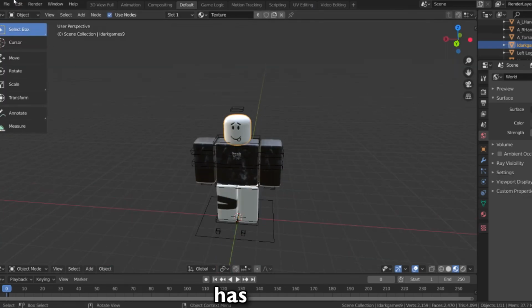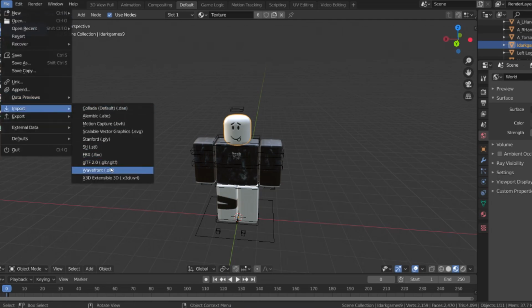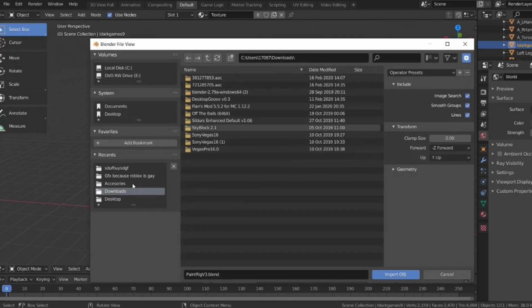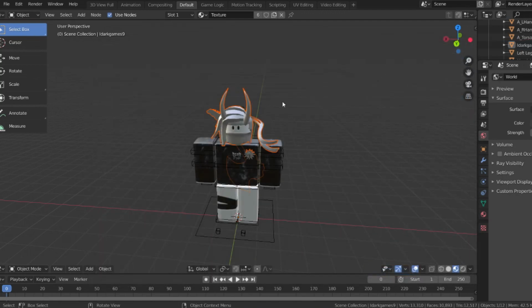So once you, how do you talk? Okay, so once you have this spawned in, go into import wavefront .obj, go to that folder, then go into the accessories folder you made in it, and then open that.